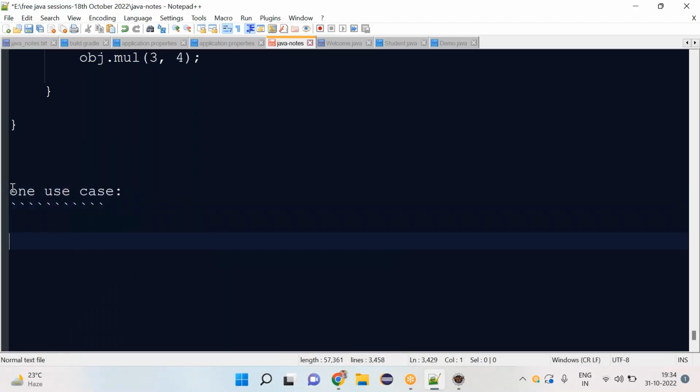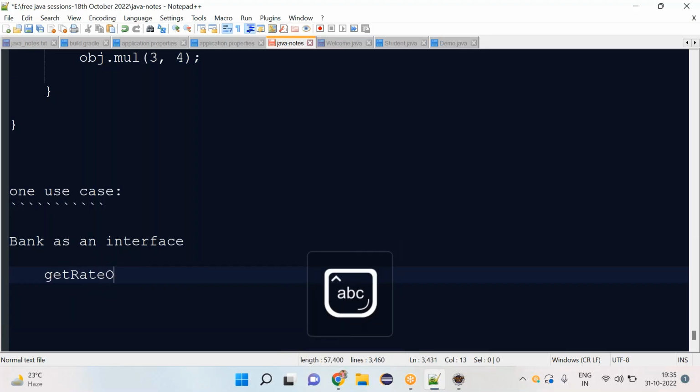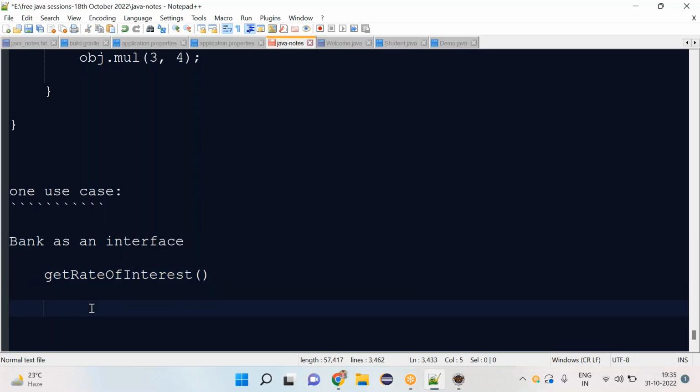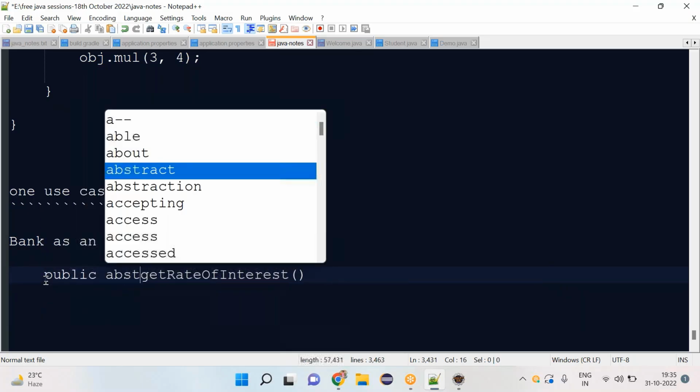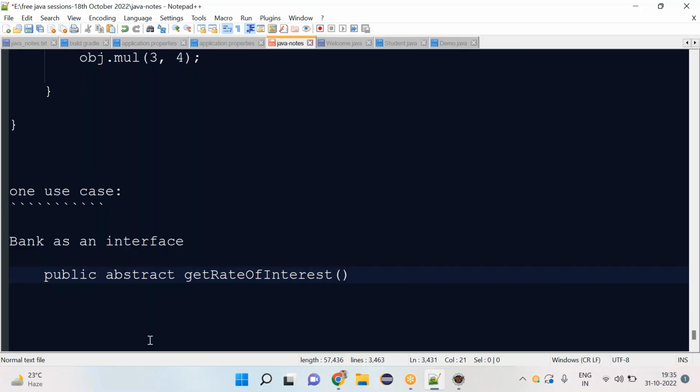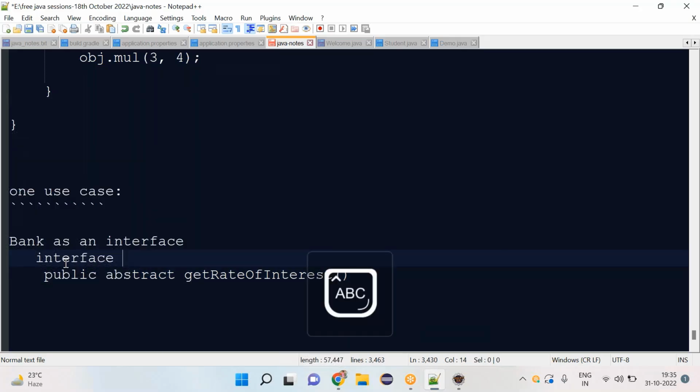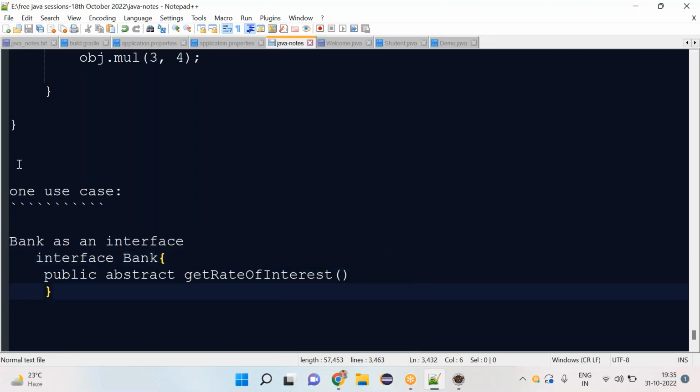One use case we'll see. It's a simple use case, but try to understand. As I said, usually we define these interfaces for specifications, for common things. For example, take Bank as an interface. Inside the Bank interface, what is the common method? It's getRateOfInterest. This getRateOfInterest is common for each and every bank, so make this one an abstract method inside the interface named Bank.